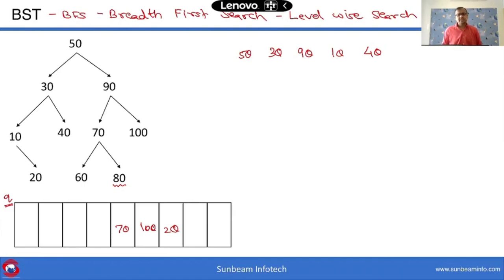40. Is 40 matching 80? Not matching. But the good thing is that it doesn't have even one child, so nothing to push. You continue further. You pop the next element. Next element 70. Is it matching 80? No, it is not matching 80.